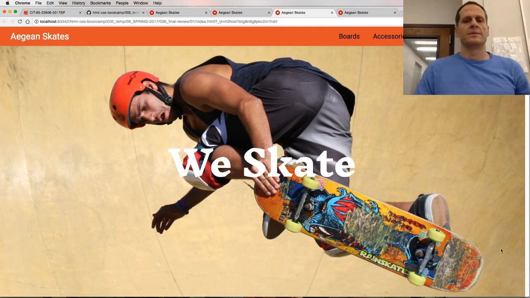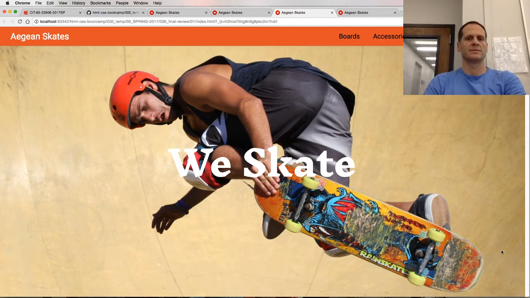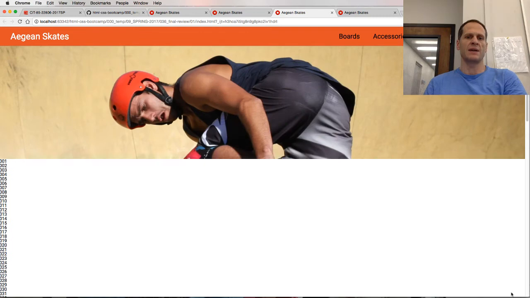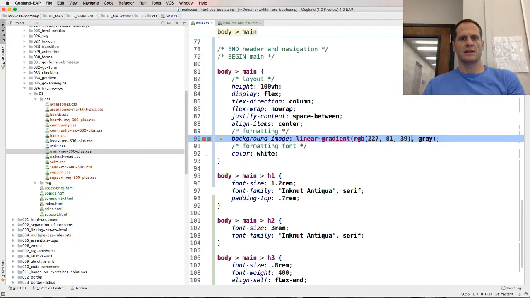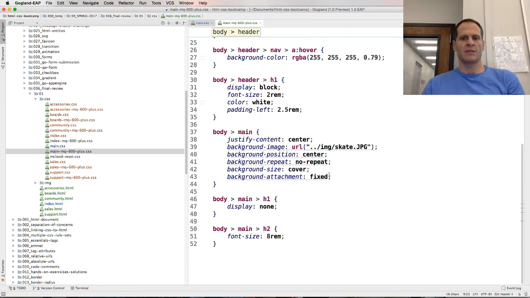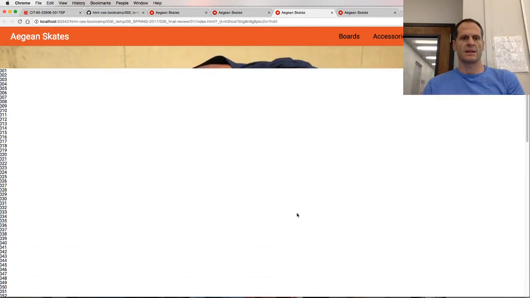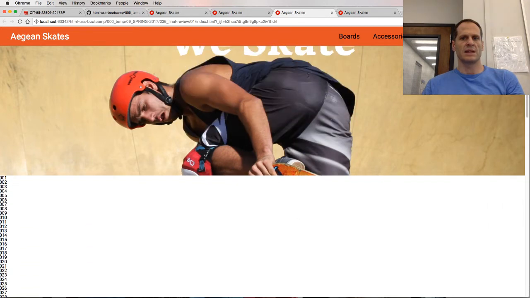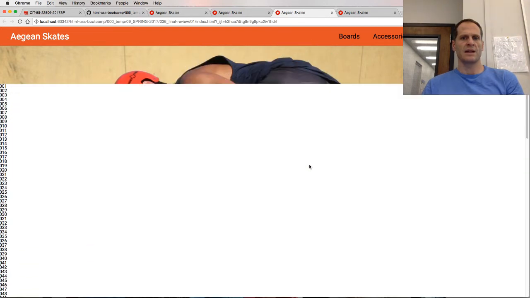How come the mobile isn't showing the background? Because it's too big? We could put a background on mobile, but I just wanted to keep it light on mobile, so I did a gradient instead of an image. That makes sense. And now you notice it has background attachment fixed. As you scroll up, that's sliding under that, and this is sliding over that.